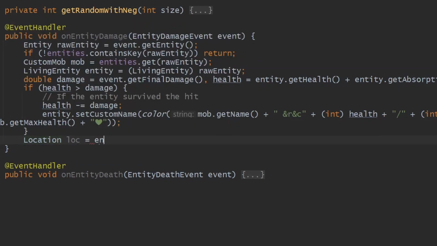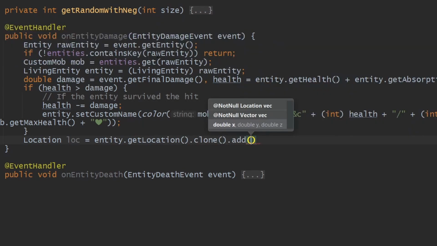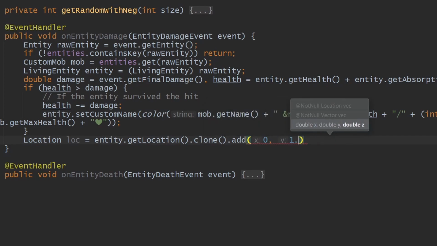Location equals the entity.getLocation. But I also wanted to have a nice little offset. So the location is the feet, so let's go ahead and add 1.5 to it. Or actually just add 1, so it's near the eye location around there.